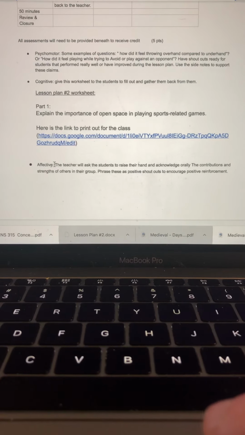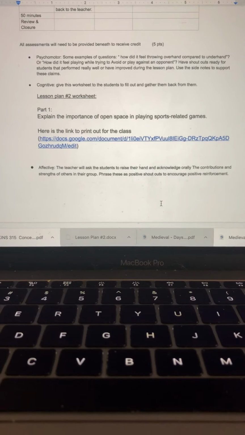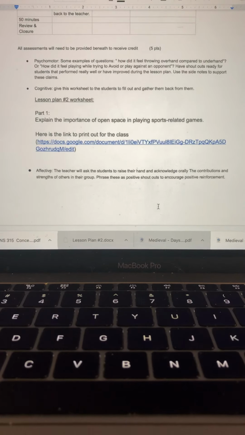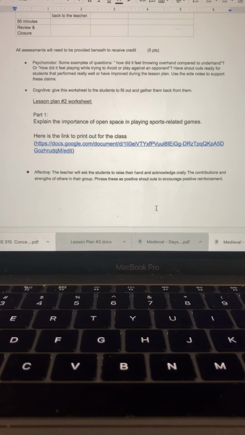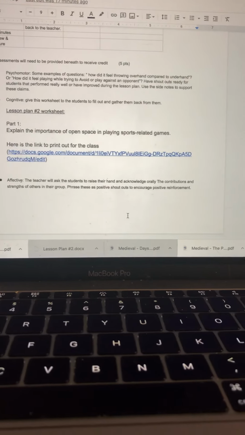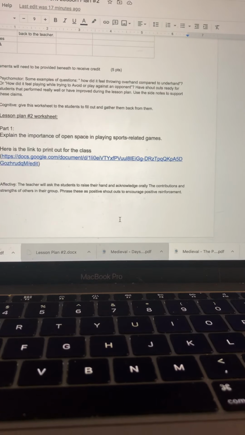And lastly, for effective, the teacher will ask the students to raise their hand and acknowledge orally the contributions and strength of others in the group. Phrase these as positive shoutouts to encourage positive reinforcement.